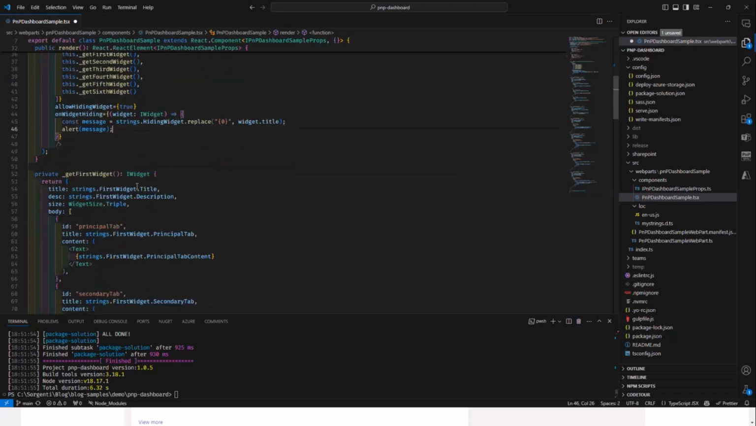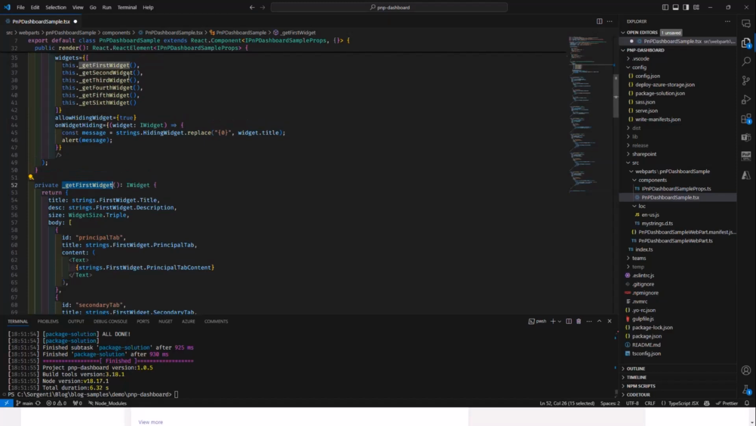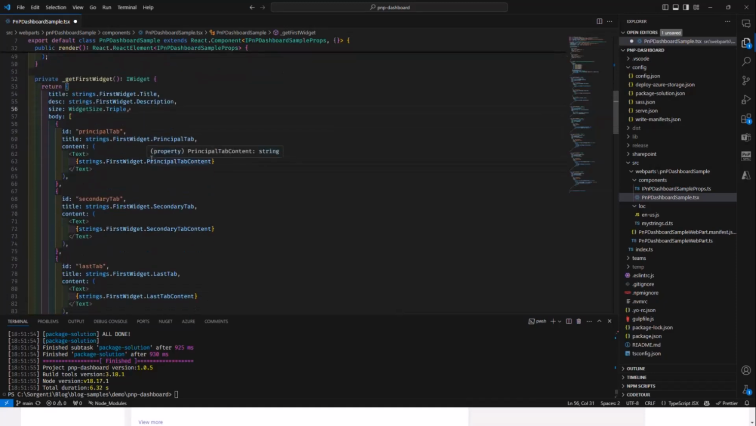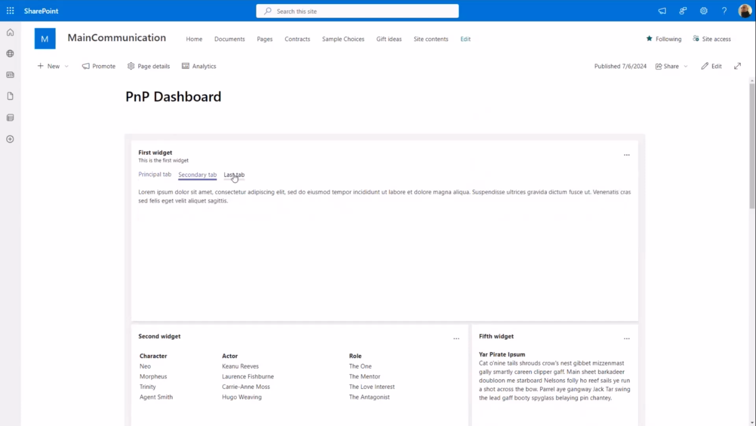So how does the widget work? To define the widgets, I put them in a separate method just for the sake of having everything divided and separated. I have the first widget here that I created just to let you know how to create the various tabs that you have just seen. So this is the first widget and those are the tabs.